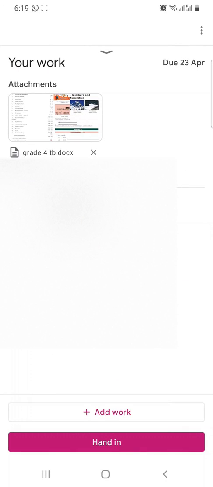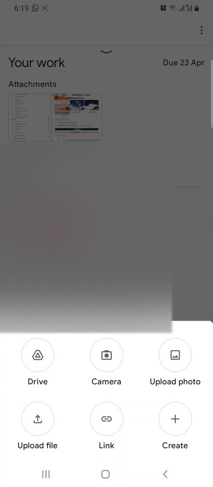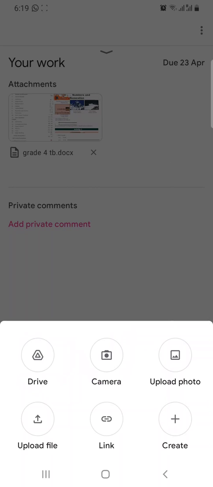You can see here an option given, add work. If you click that one, you can add attachments, you can add anything, and I will show you. You can see more options are given here. Through Google Drive you can upload your file. You can directly take a photo and upload it. If you have a photo on your mobile, you can upload it. If you want to directly take a photo, you can send it.